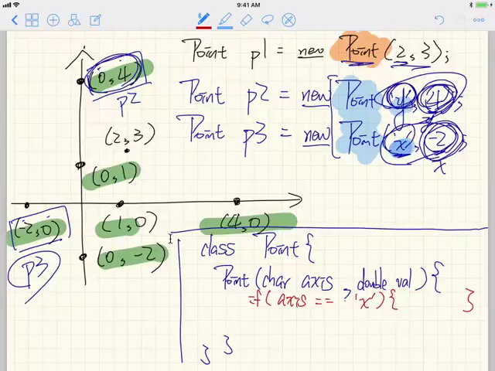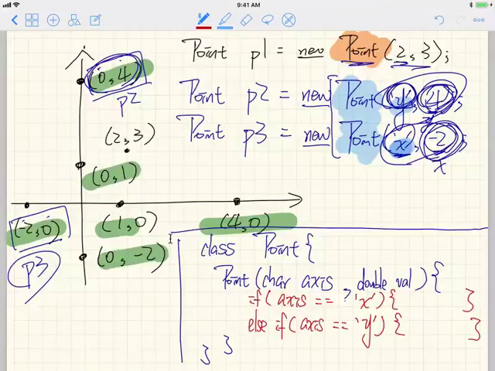Let's say we assume whoever is using this point constructor is always going to pass either x or y. They are not going to pass z, for example. Let's assume that to make it easier. So now we can say else if, I'll make it more explicit for you. You can say if axis equals y, and then we do something over here, right? So it's like a selective action, either one or the other, but not both.